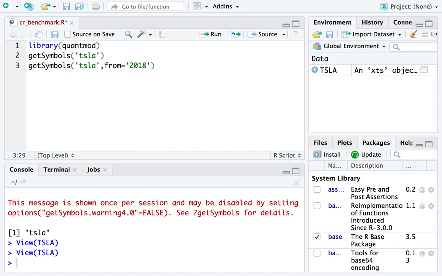Number two, the date must be specified in a certain format, the way R understands it. It just so happens R understands it the same way, in the same format Python understands it, which is to say a 4-digit year. That's why I'll put 2018 dash 2-digit month, January, dash 2-digit day, the first.